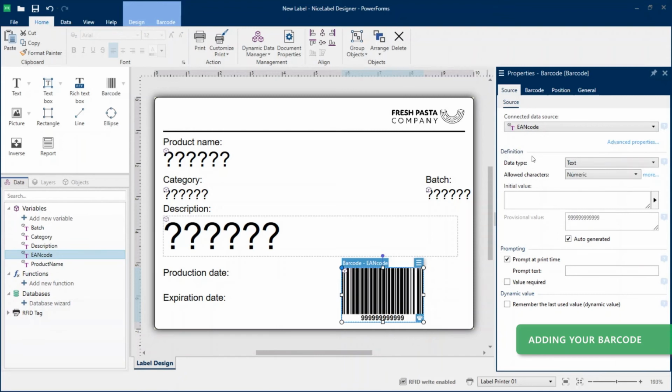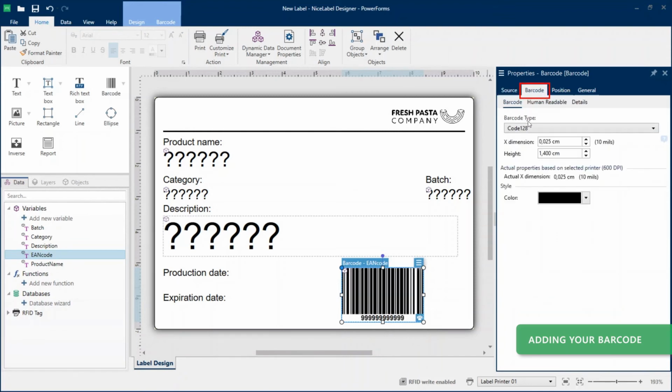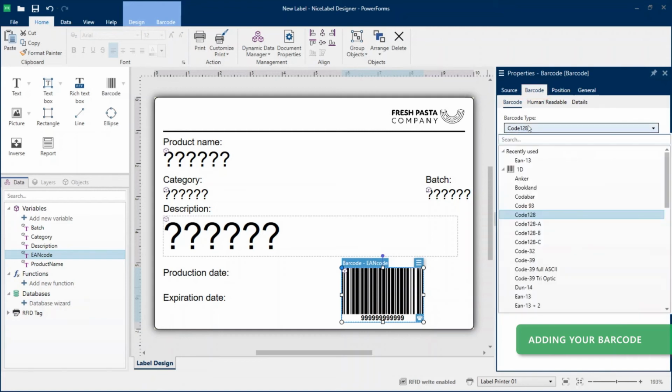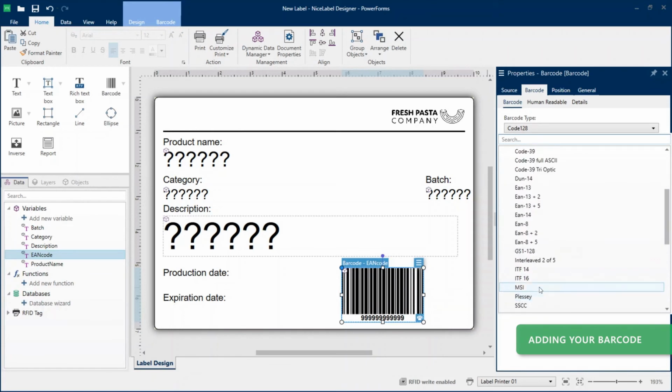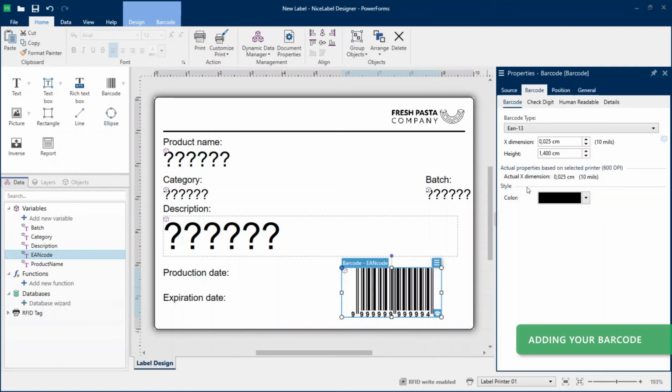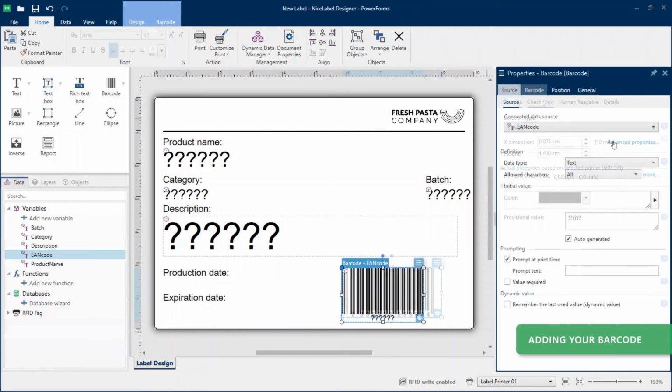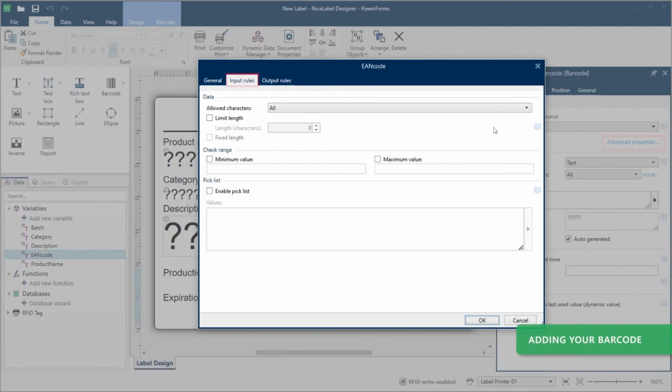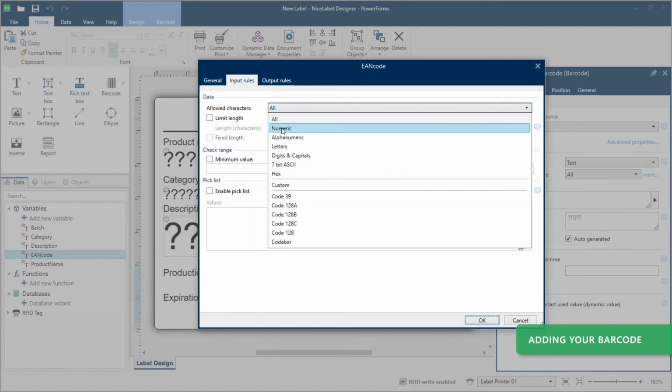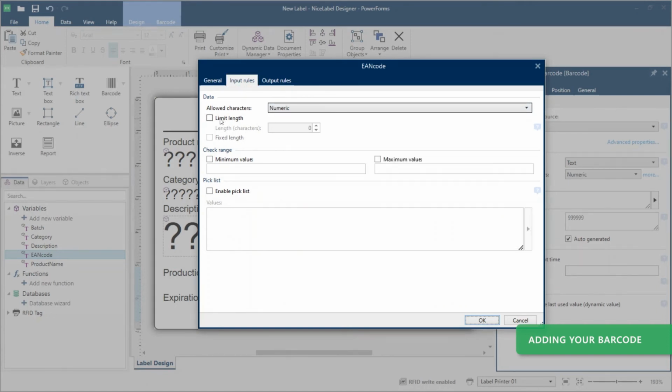Your label needs an EAN13 barcode. Go to Object Properties, Barcode, and change your barcode type to EAN13. Because this barcode type requires a 12-digit number, you can make sure your print operators can only type a number with 12 digits at print time. Under Properties, Source, open Advanced Properties and change your barcode object input rules. Set allowed characters to numeric, and limit the length to 12 characters with fixed length. Click OK to apply your new input rules.